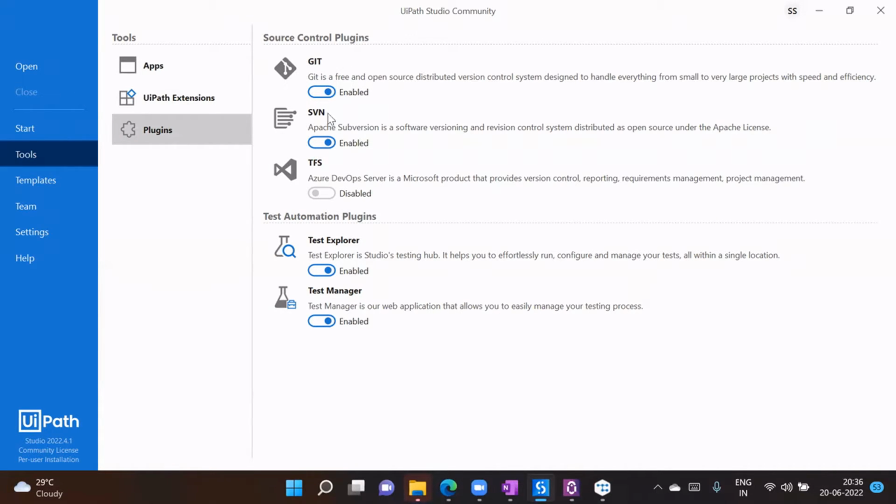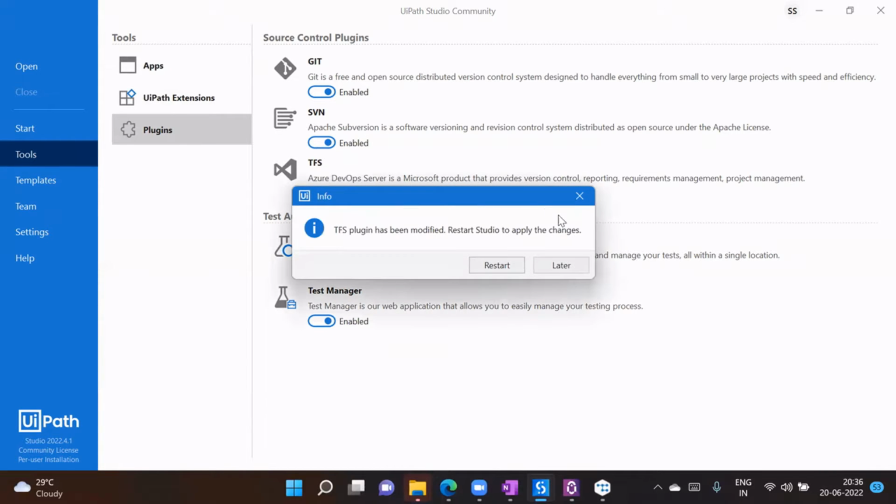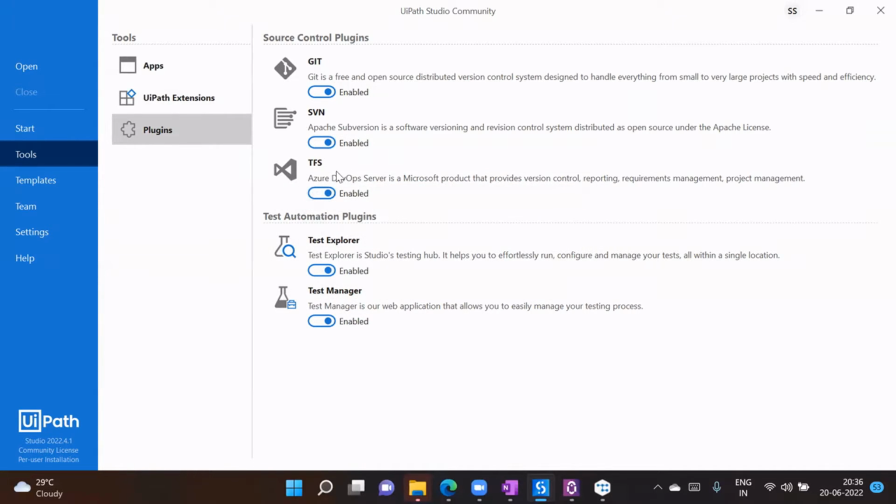Previously only Git was enabled, so by clicking on this button, we can enable SVN and TFS as well. Then we have Test Explorer and Test Manager. This is for the testing team. As I told, if in an organization some developers are working on a web portal, designing a web page, and we are the testing team going to test that application, then we are going to utilize this plugin.